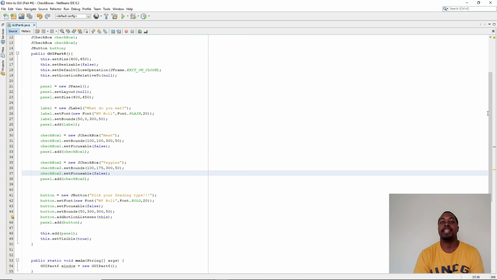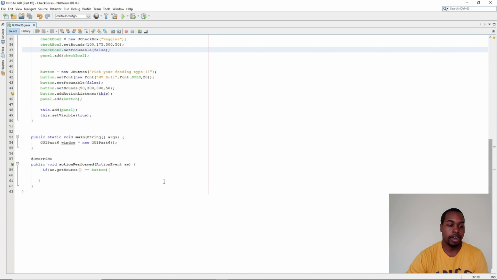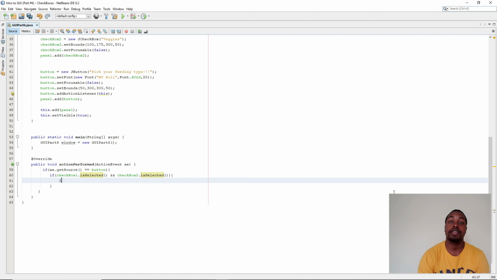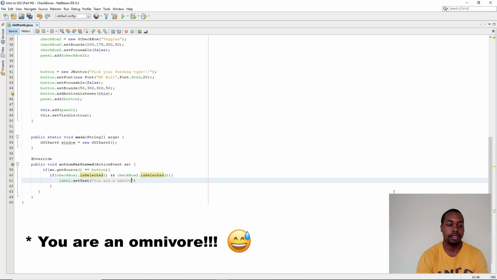All right, next we need to add functionality to our JButton. So in our actionPerformed method, if our button is clicked, we're going to check if checkbox1.isSelected and our checkbox2 is selected, our label will set the text to "You are an omnivore."